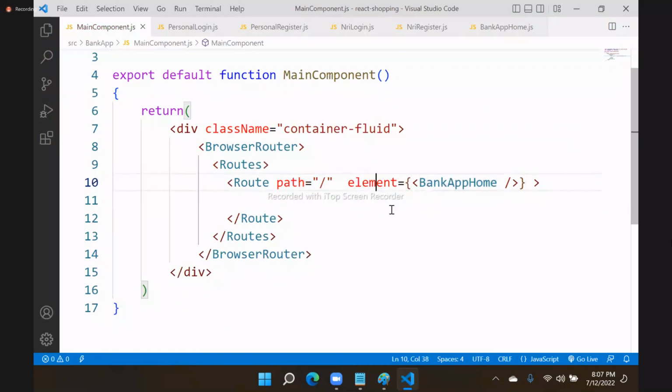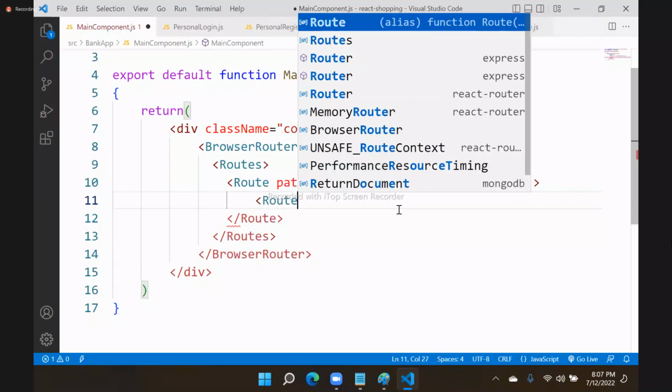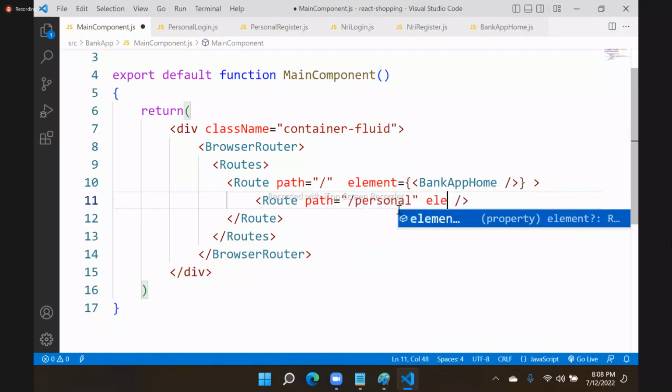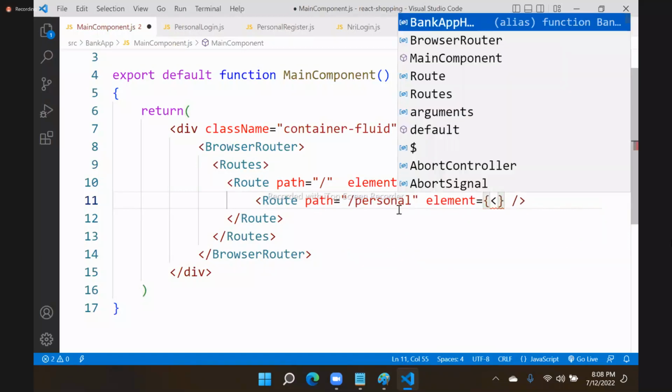Right, now inside this bank app home, we have two routes again. Inside that, two routes again. That means we need to configure route. We need to configure the route. What is this route? If route path is slash, so this is personal, am I right? Then which element should it render? So personal is present.